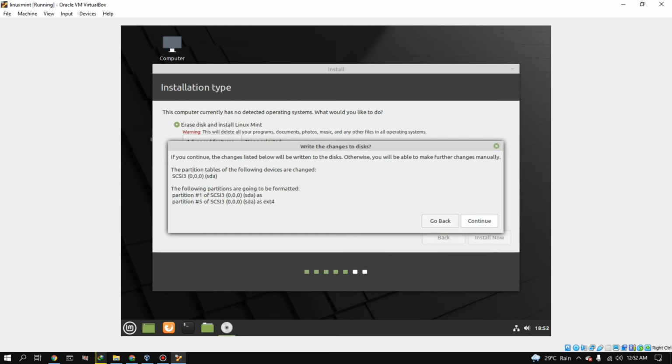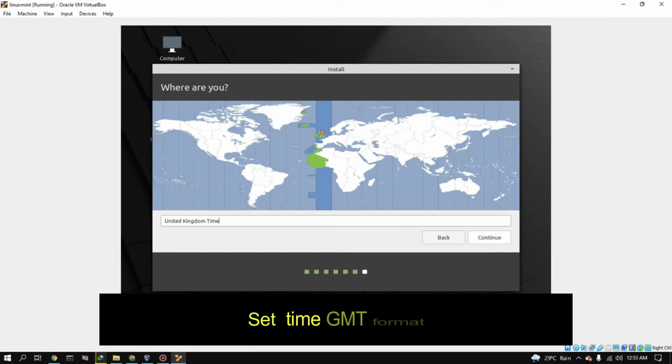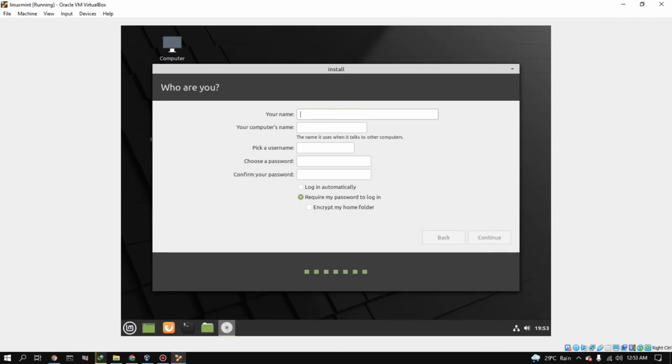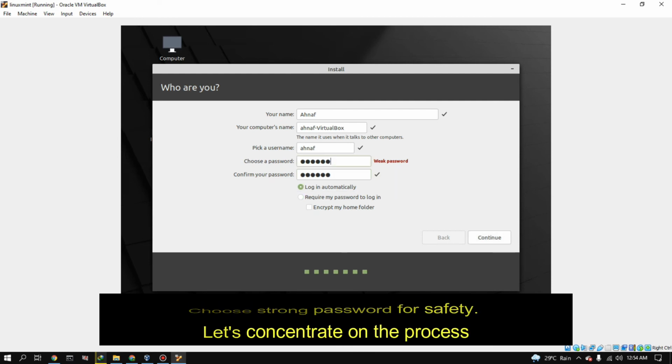So I will leave it as the same. In this section we can see where you are, and I will set my location, United Kingdom time, and continue. This is for your time and date settings. For my name, I'm setting my name as Ahanaf, VirtualBox PK name Ahanaf. Okay, choose a password: log in automatically, or require my password to log in. I'll remain as require my password to log in, and I'm setting a password. You can set a random password for your system. I'm going to set a really weak password. So okay, continue.